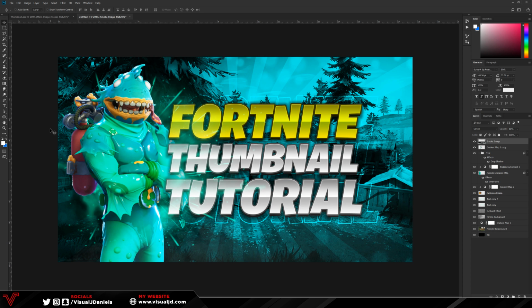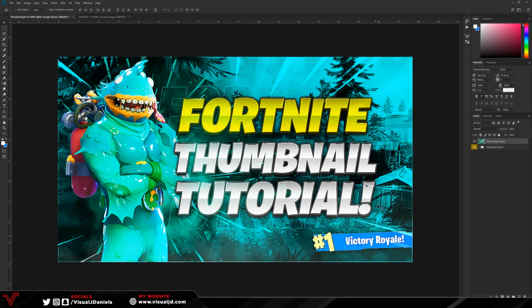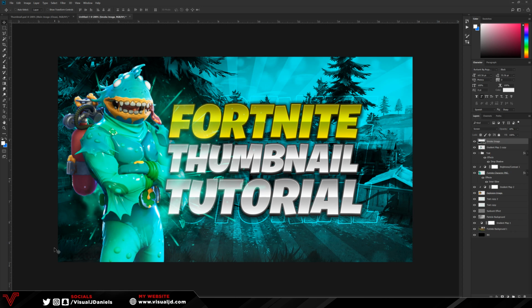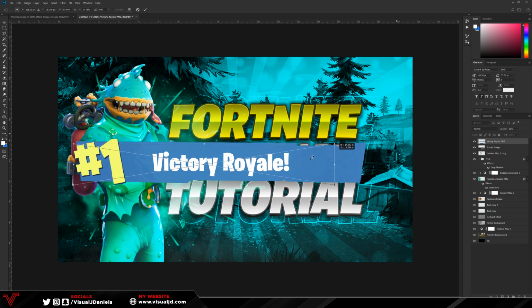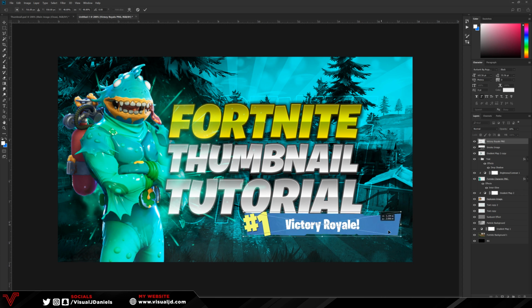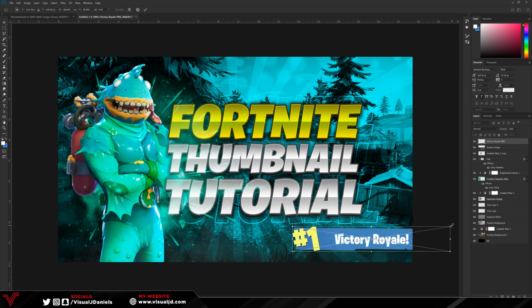So guys, the next thing we need to add is a victory royale logo at the bottom. So this is in the pack that I included, so just drag and drop that, and you can go ahead and change the size of it. So I'm going to make it around about this big. I think that looks good, and you can also tilt it as well if you think that looks nice. Press enter on your keyboard once it is done, and now we're going to go ahead and change the colors of this to make it stand out a whole lot more.